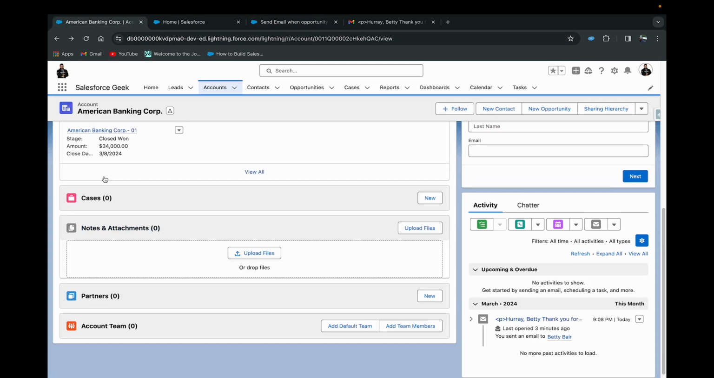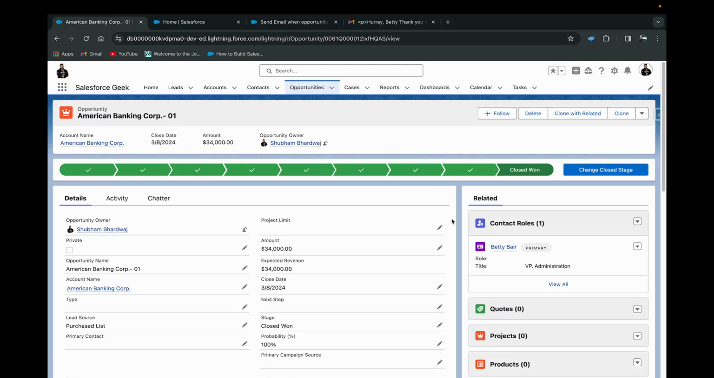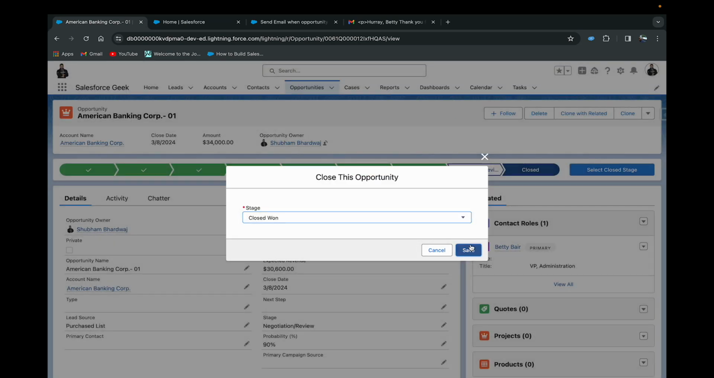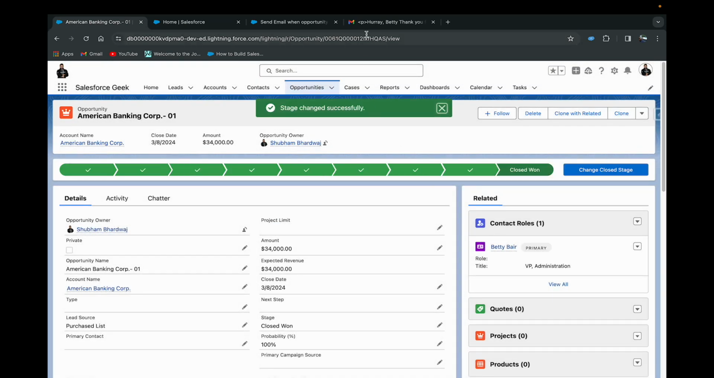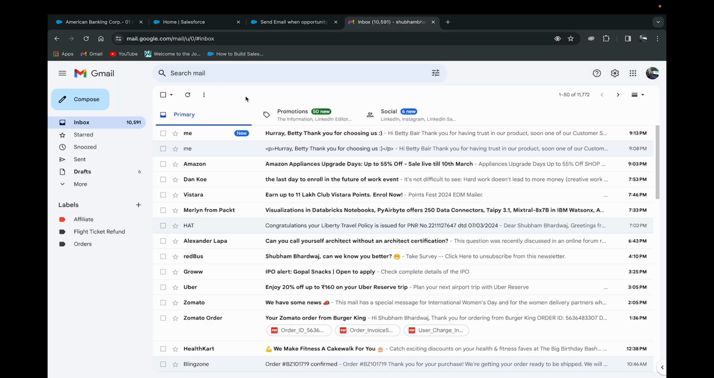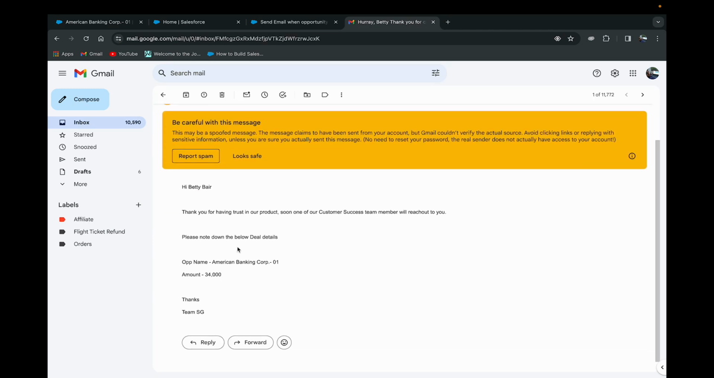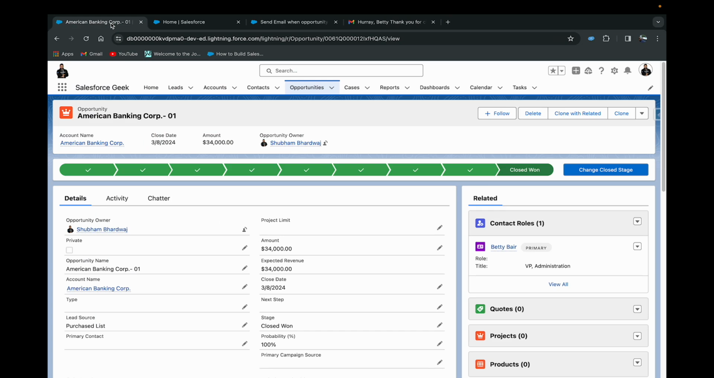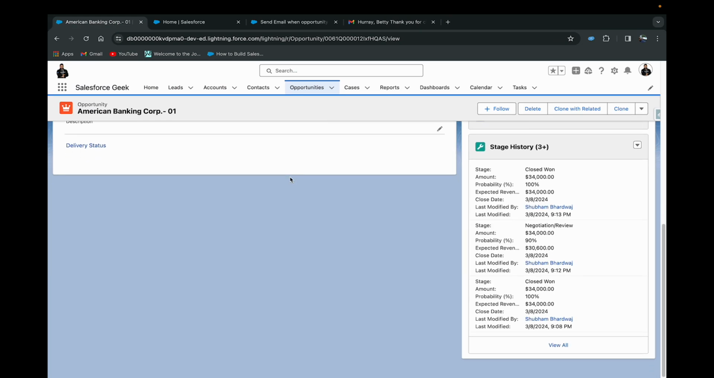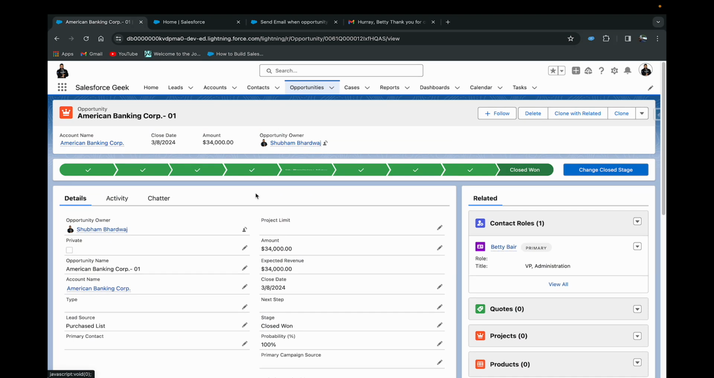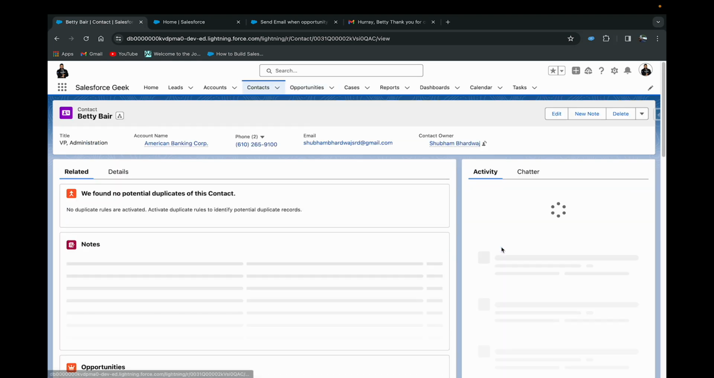Let me first go back to the opportunity and change the stage to, let's say, negotiation and review. And now when I close this deal again as won, it will again send an email. So let me check this time. See, this time you can see we don't have any HTML tags over there, and so here you go. Now let's check whether we have the email activity on contact level.